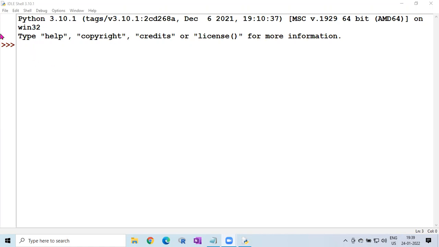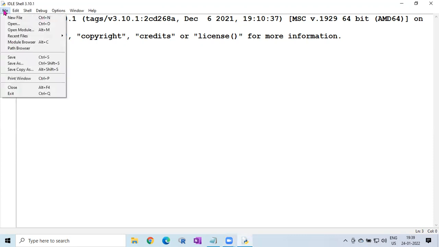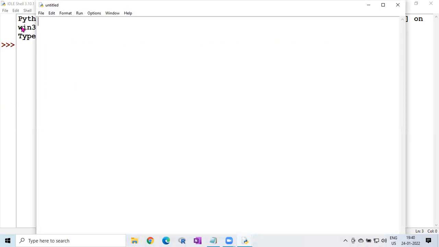So here I am using Python IDLE 3.10.1, the latest version. If you are using IDLE, you can open it and go to File, Open New File. Whatever program you want, you can type here and save it with the default .py extension. Automatically, it takes .py.